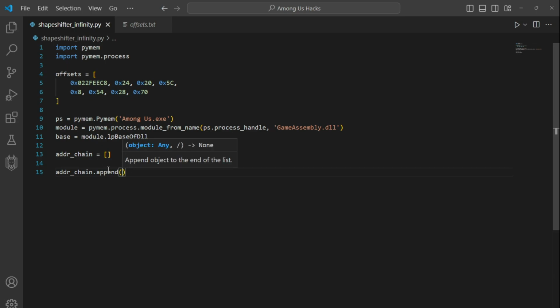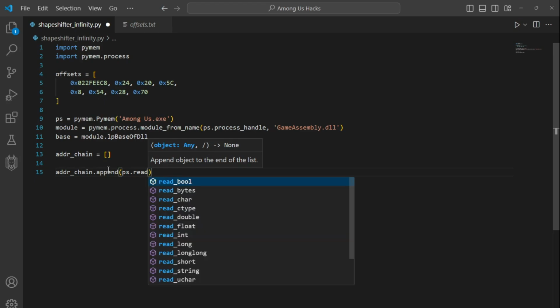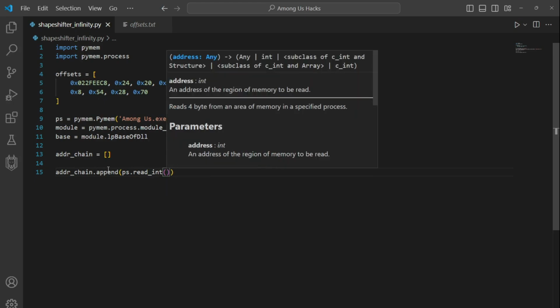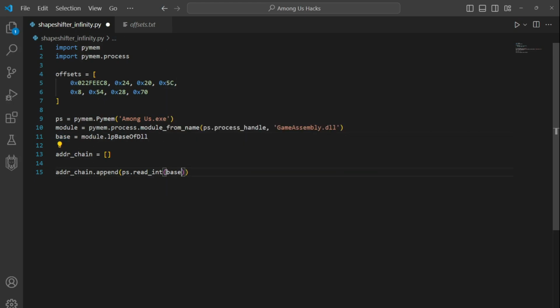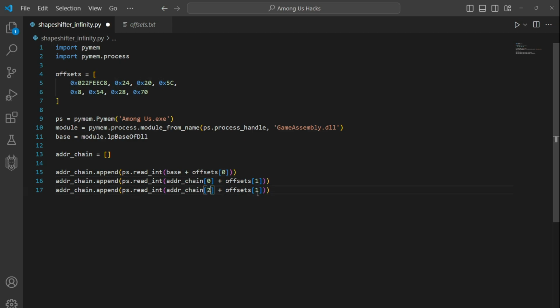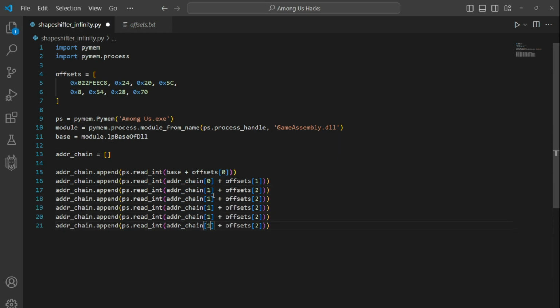We should first of all start with ps.read_int. This will read the address which is hiding behind the base of the DLL plus our first offset, so offsets 0. Then you copy and paste this, and now you have to go with address_chain 0 plus offsets 1, and then copy this up and go here, address_chain 1 plus offsets 2, and so on until you spend all your offsets. So let me just do that really quickly.